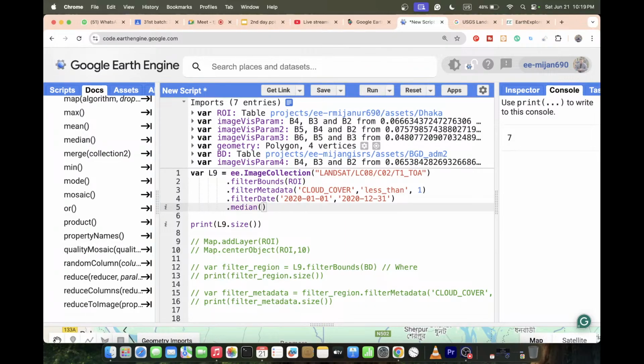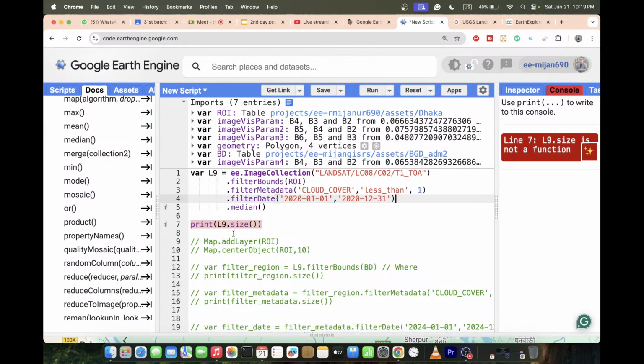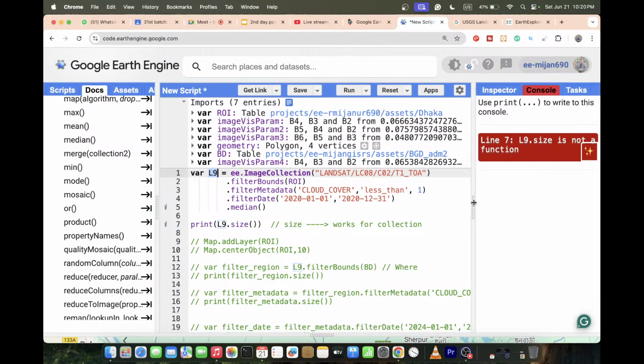and run the code. You can see it shows a problem. In this case the size function does not work. It shows that size is not a function, because size only works for a collection. But when I apply the median function, this variable is not a collection, it's just a single median composite image. That's why it shows this type of problem.